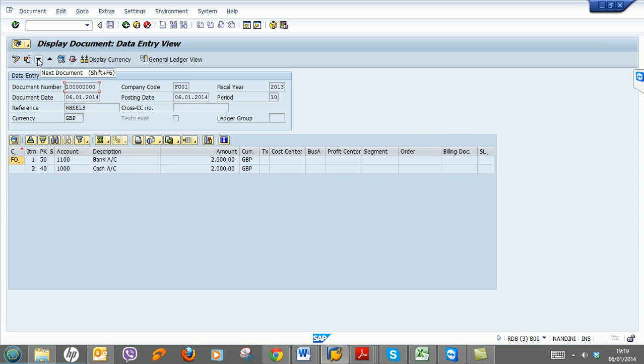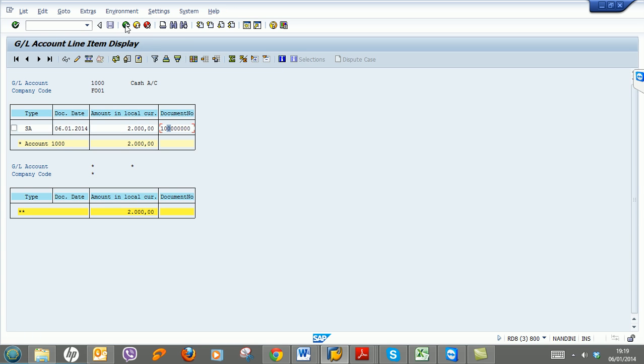SAP is good because of its drill down functionality. You just saw the balance, and you have gone that far, even to the display of the document. Other software does not provide this functionality, but SAP does, that you can go further and further and see the origin of the document.